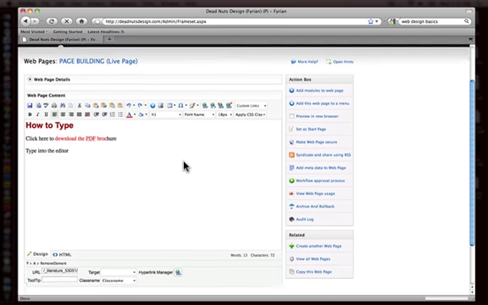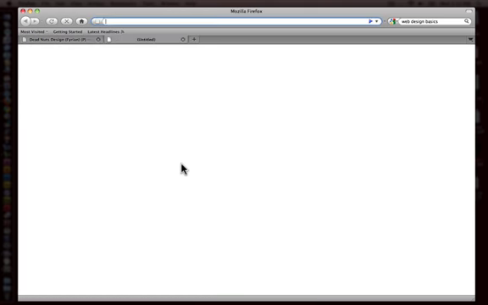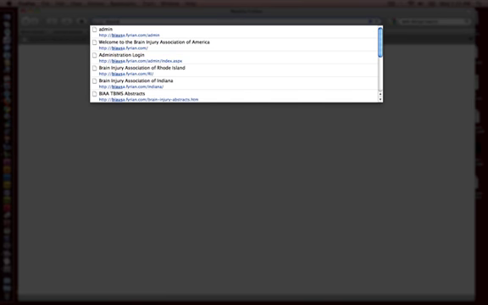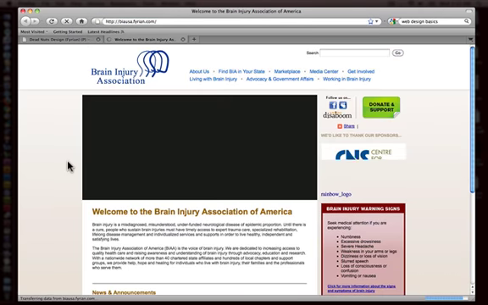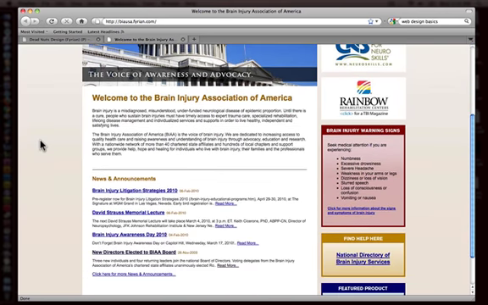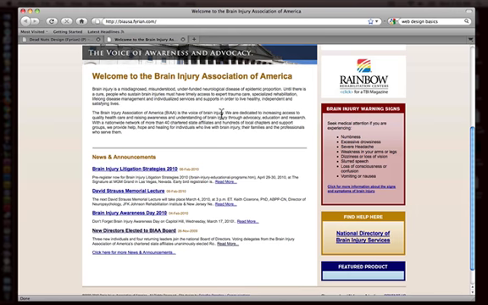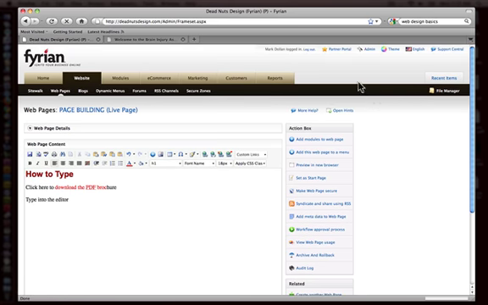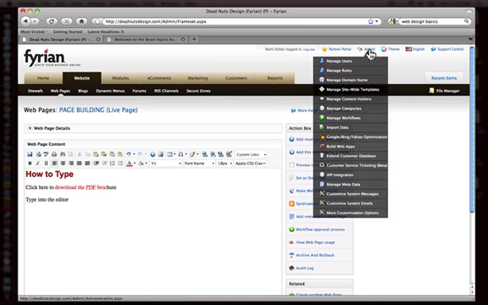Along with that, some websites, and let me show you an example here. This is the Brain Injury Association of America's website. And you'll see that their website has a main content editor, and then they also have some content in a sidebar here. That additional content is actually found as a content holder. That is up here underneath your admin menu under Manage Content Holders right here.